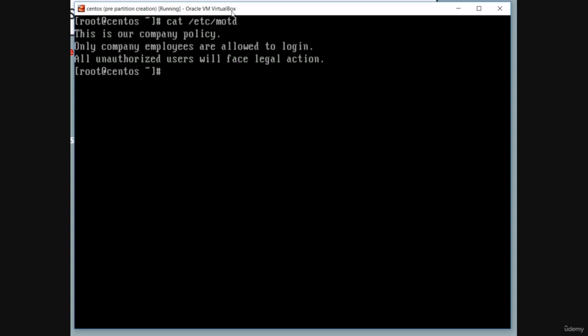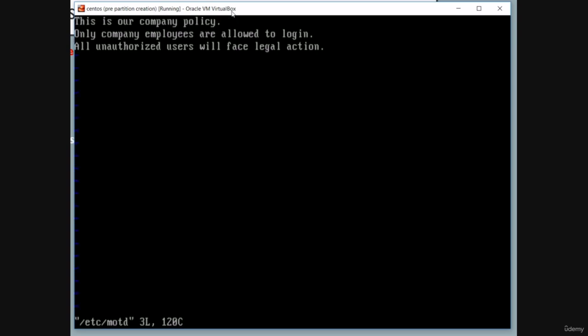Some companies have some type of message they want to display when someone logs on to their system or onto their server. And this is the file that lets you do that. So let's edit that file. So let's vi that file. So let me just add a line.